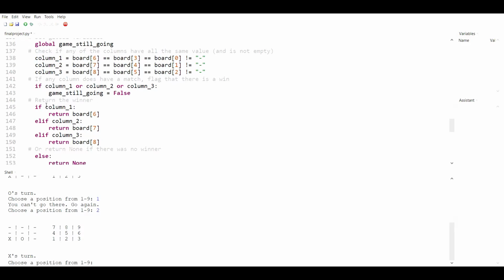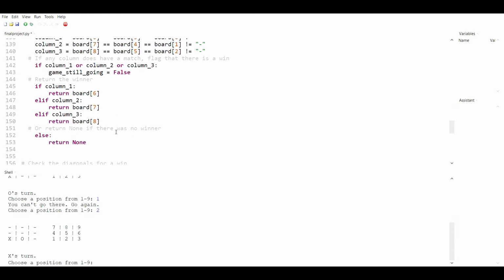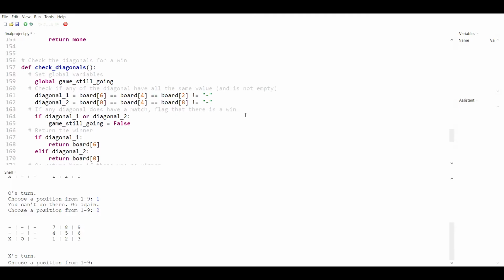So if there is a winner at column 1, it will return board 6. And if at column 2, it will return board 7. And if there is any winner at column 3, it will return board 8. Otherwise, if there is no winner, it will return none.